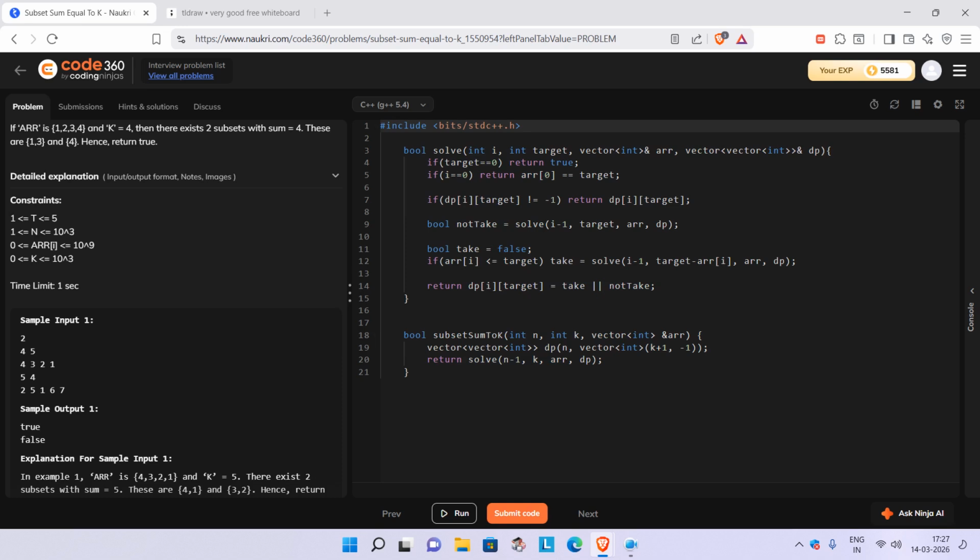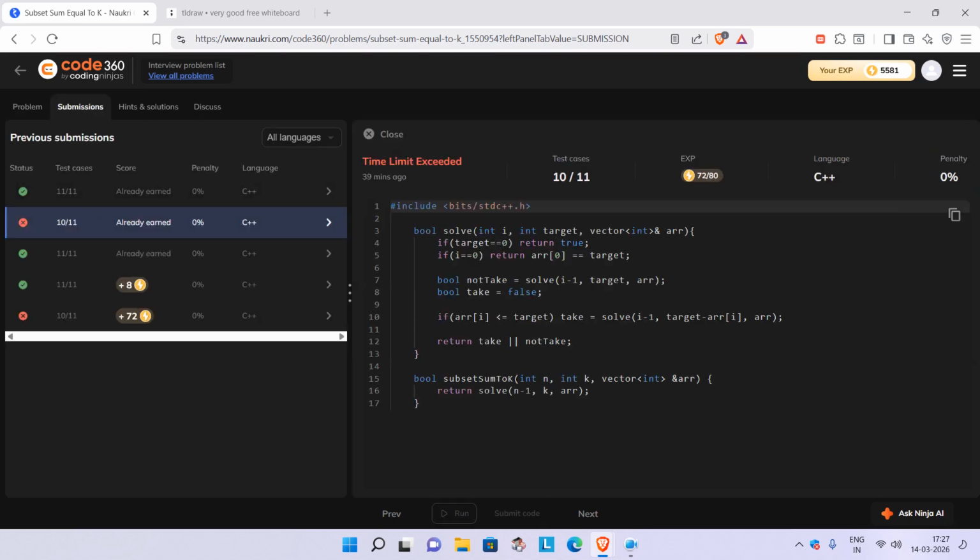Okay, so first you can see the recursive brute force code. This is the main function, which we call with n, k and this array. These are the base cases: if we reach target equal to 0, we simply return true. There's no need to call another subtree; we simply stop there. And if i is equal to 0, since we start from the end, we are reaching the end of our array.